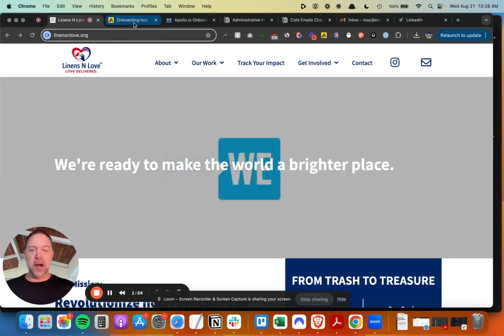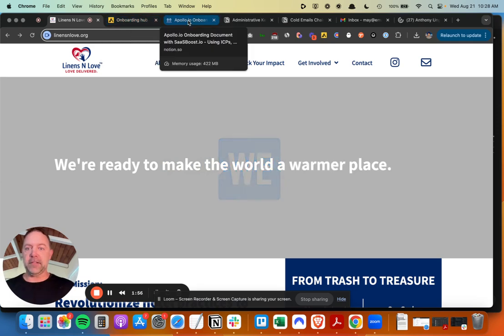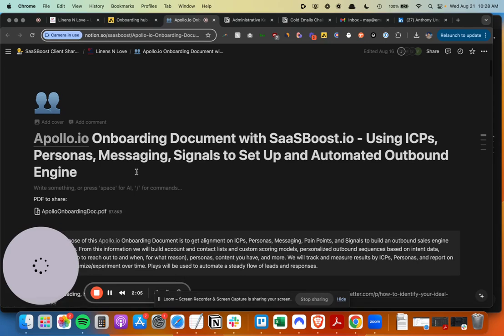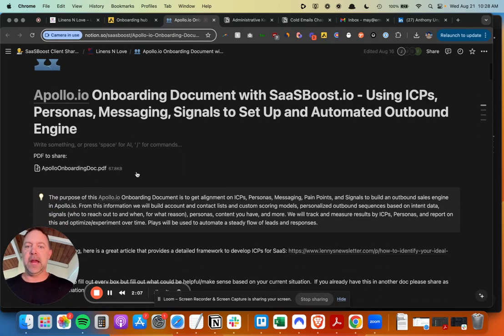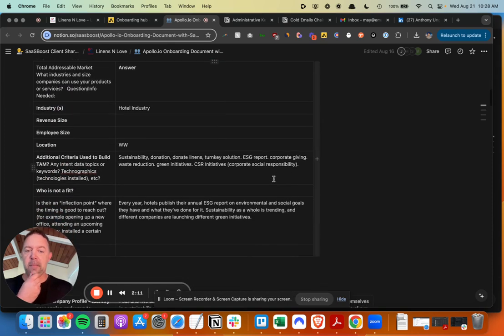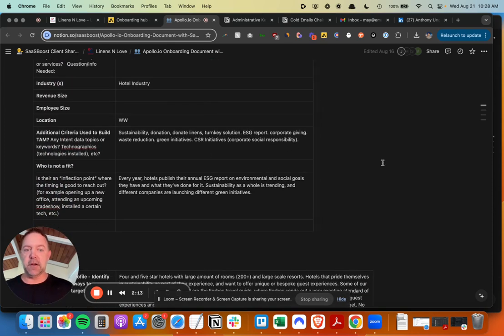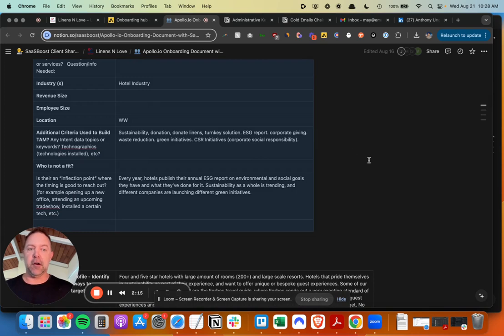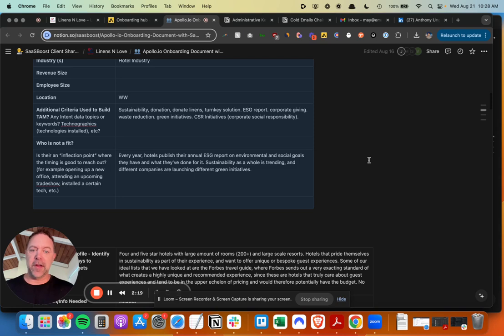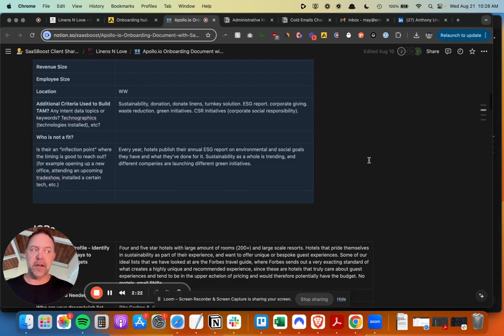As part of the process, we're going to start with a brand new, fresh Apollo instance and set everything up for them. This is how we work with clients. Usually we have a shared Notion document. They did a really good job of filling out all this information as far as their targeting, their criteria, all that stuff. So I'm going to take all this and use it to set up their Apollo instance.